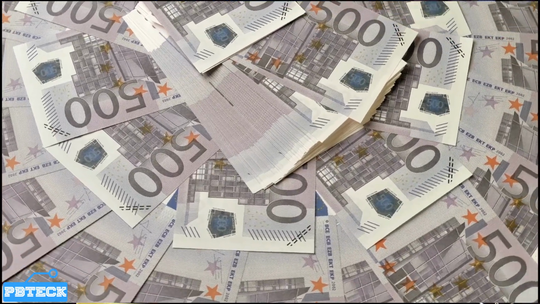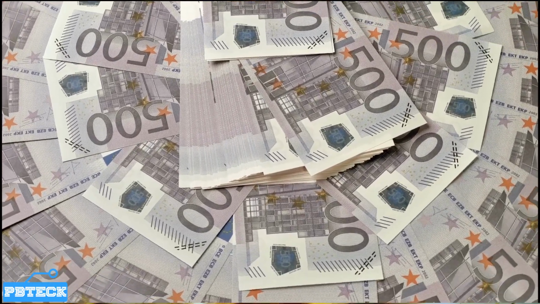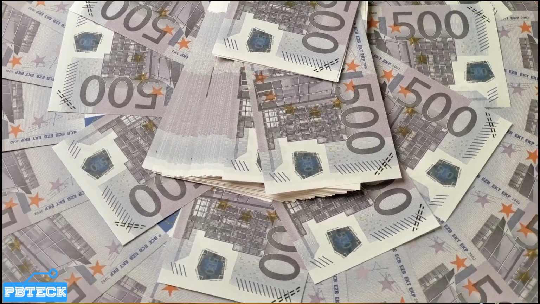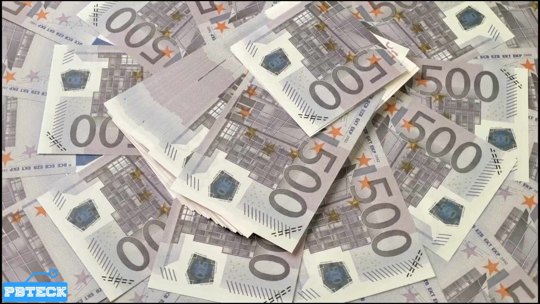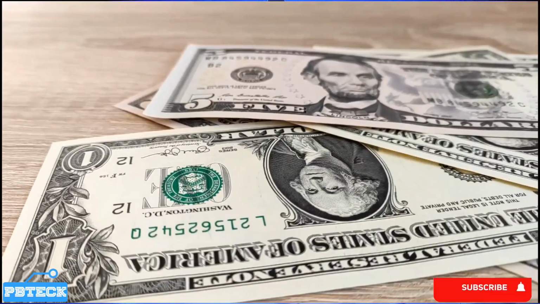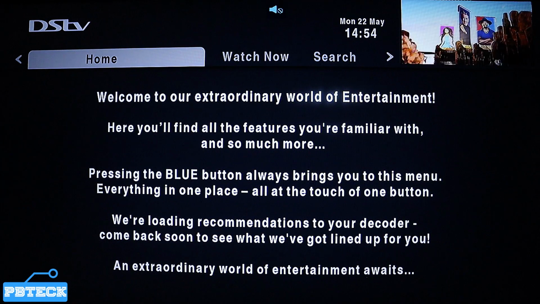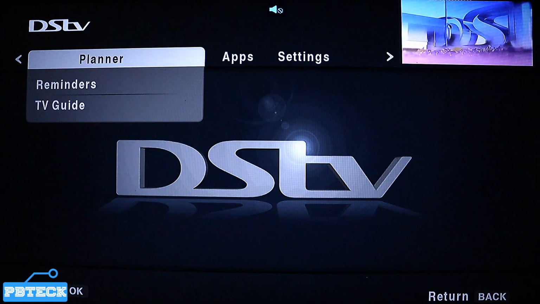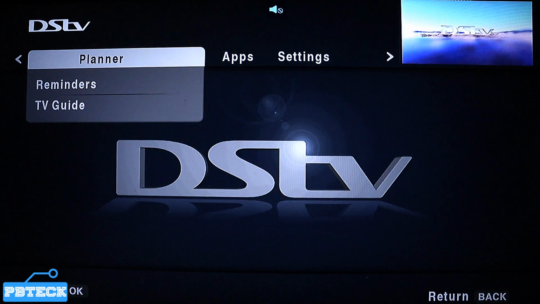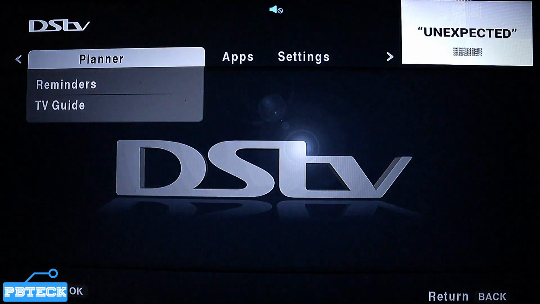You can press on the TV guide, which will take you to the menu, which is a shortcut to the menu. But you press on the blue logo, which will actually give you a step-by-step guide to where exactly you need to be. So you press on the blue logo or the DSTV logo, and then on the DSTV menu, use the arrow left and right keys and then change it to planner. So you find planner here and then you come down to the second option, which is the TV guide.